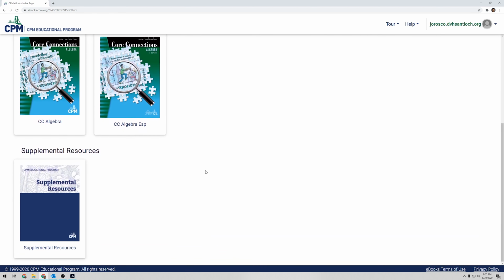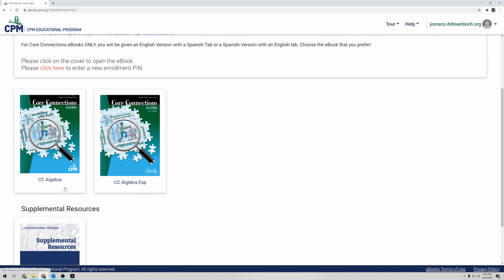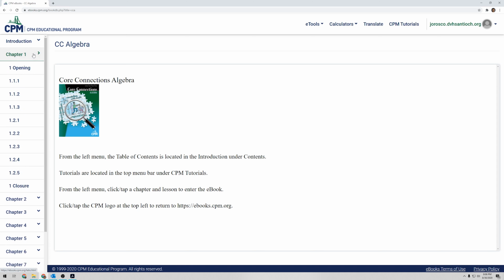And then if you scroll down a little more, you'll see that we also have some supplemental resources that we might access throughout the school year as well. Now if you want to use the textbook, you can go ahead and click on the textbook that you want to use, and then you're shown all of the different chapters here on the left-hand side, and you can click on the chapter to jump into the section.